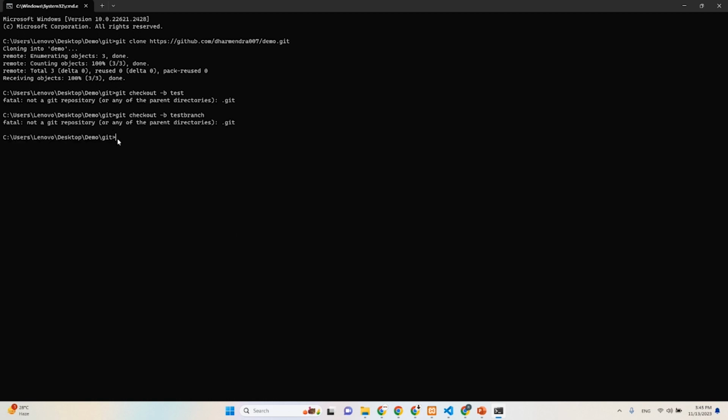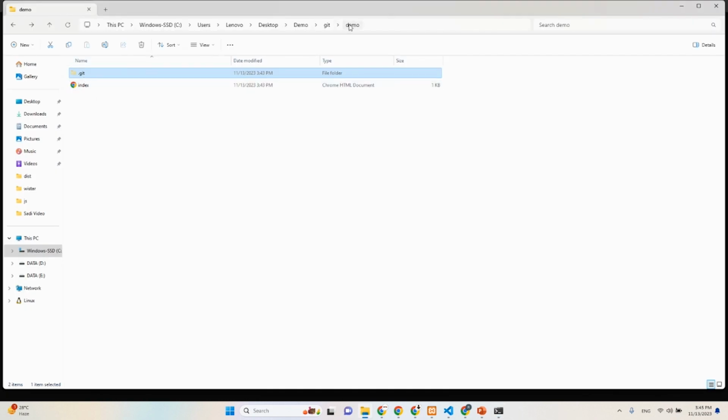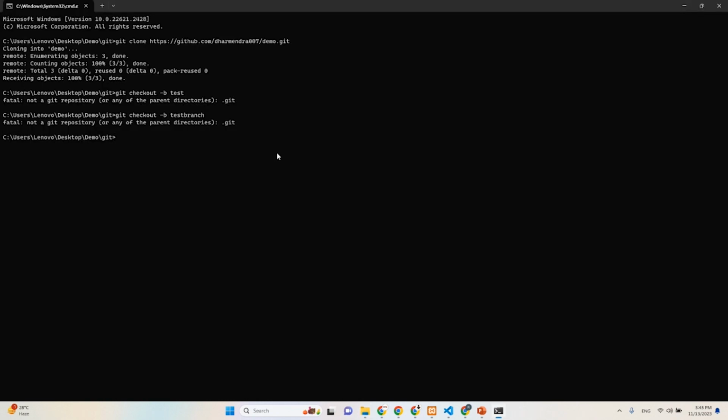Sorry, I'm not inside the demo folder. First you need to go inside the demo folder, and then I will create a branch with the name test branch. You can see it says switched to the new branch, test branch. If I run git branch, you can see this test branch is here.